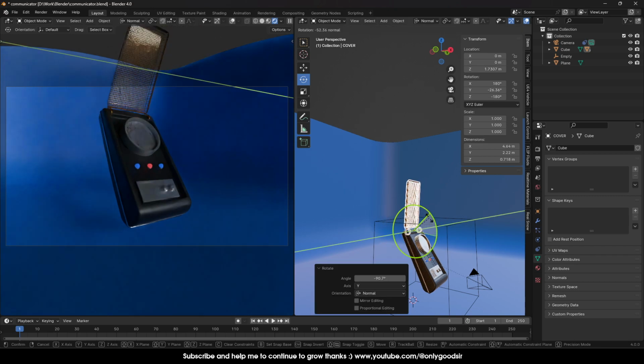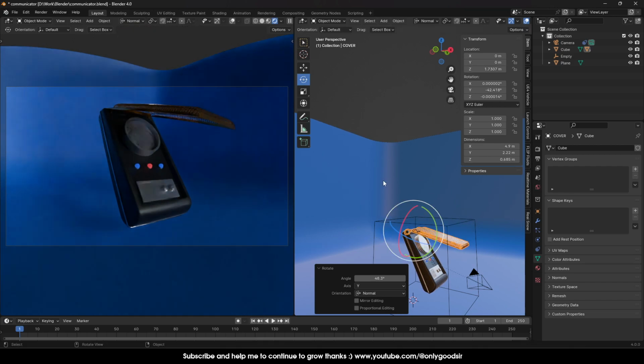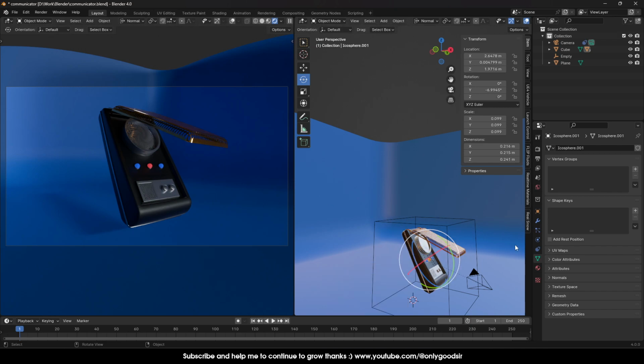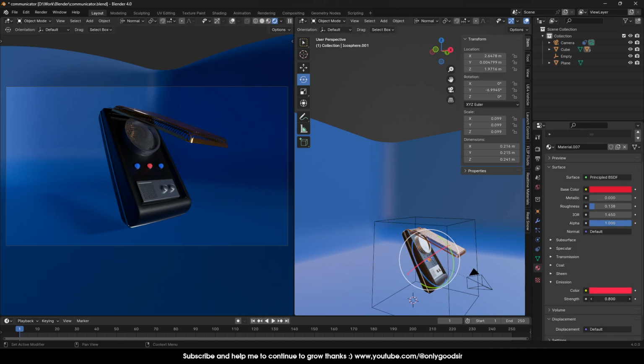We can open the lid. Beam to Enterprise. And then of course you can play around with the colors and the emission as well. Don't forget we've got this emission, the strength. So if you wanted to animate those you could.